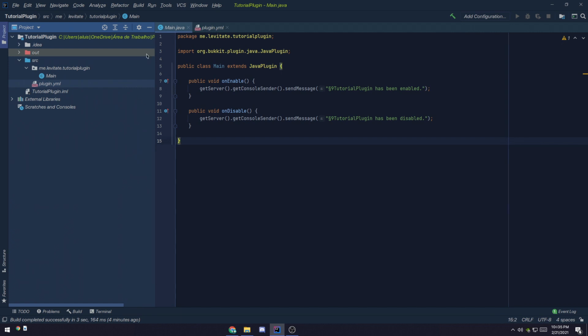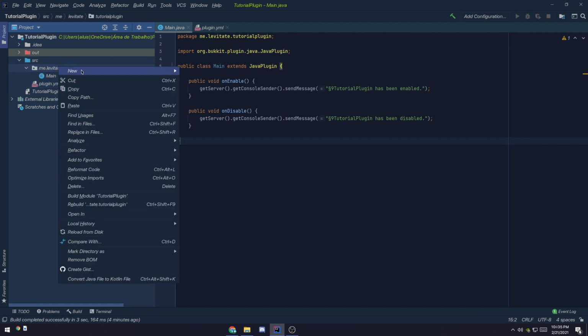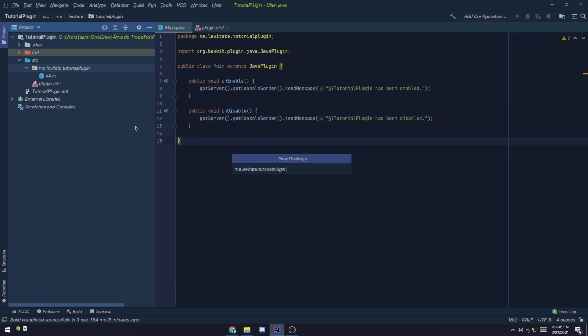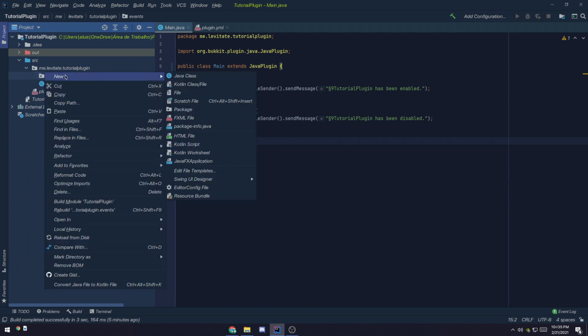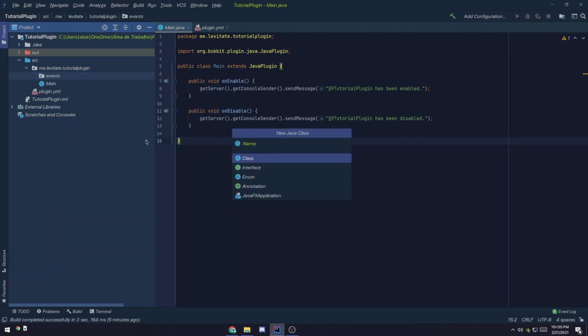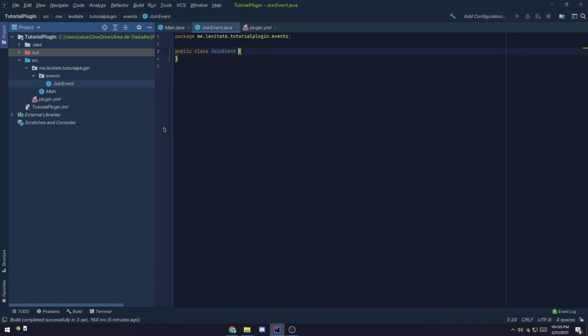Alright, so what we're going to do is create a new package, which is basically a folder where the events are going to be. So just create a new package, events, enter. Then once you create events, right click that, create a new Java class, and name this Java class JoinEvent.